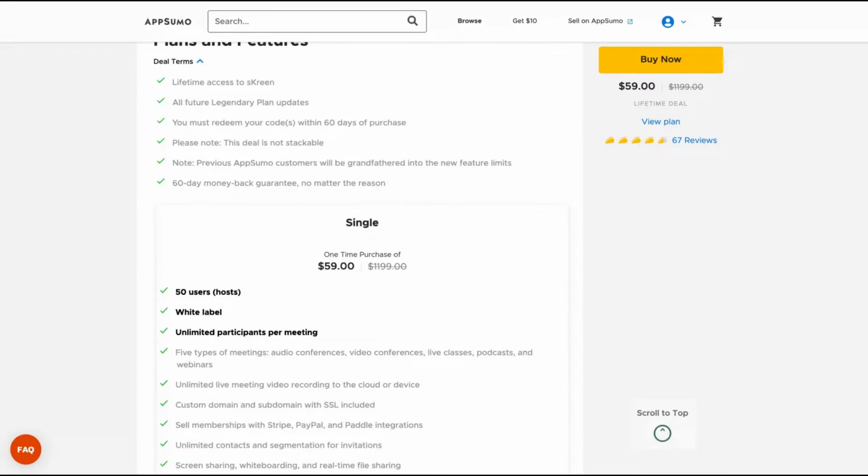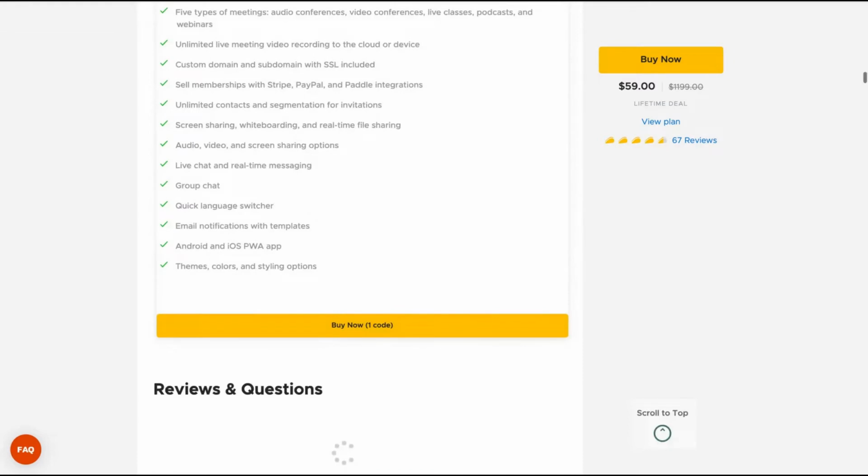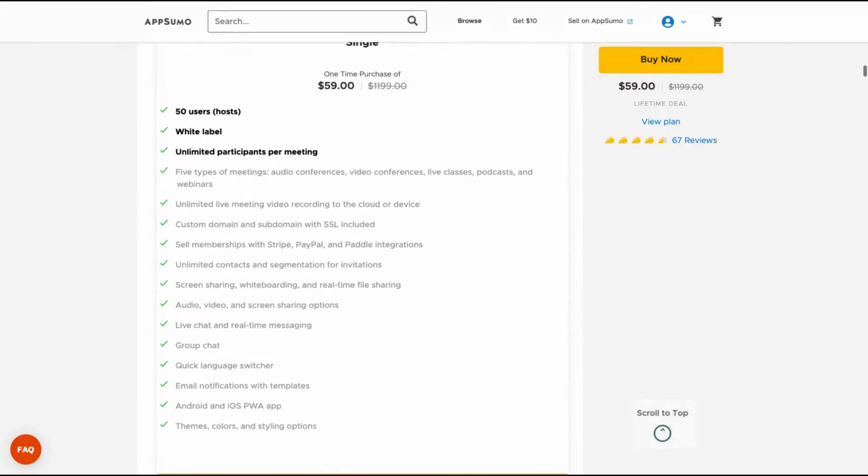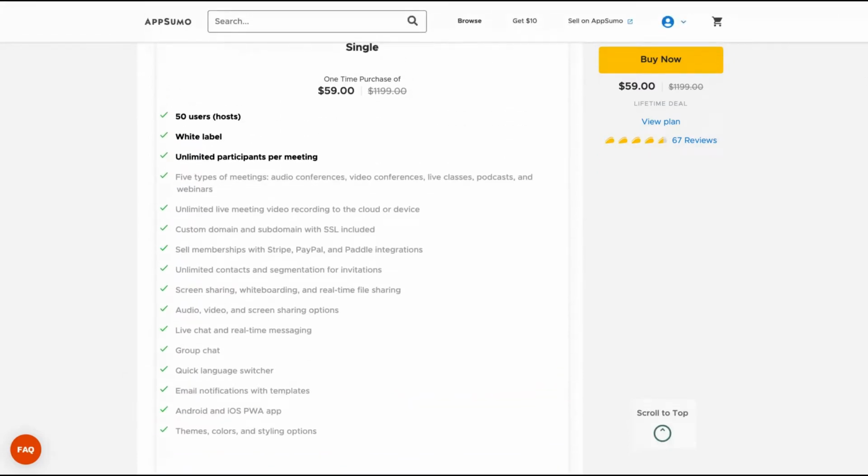You're gonna get all the future Legendary plan updates, and it's a single code. You only need to buy one and you have everything. So one gives you 50 users, hosts, white label, and unlimited participants per meeting. The deal is pretty solid. When you sell memberships, you can sell using Stripe, PayPal, and Paddle. You have custom domain and subdomain with SSL included.